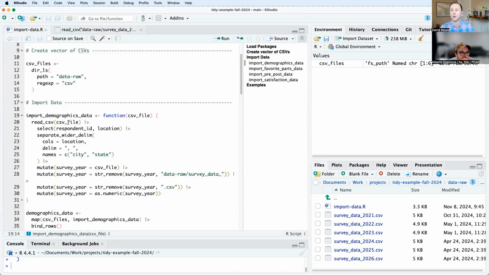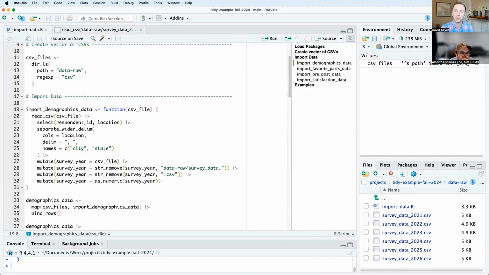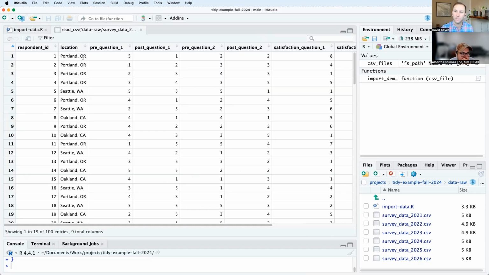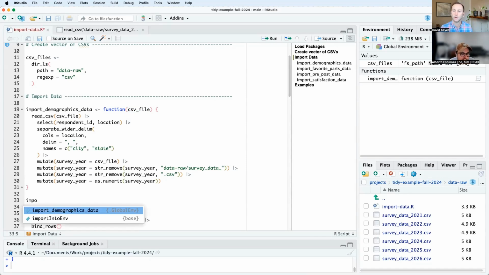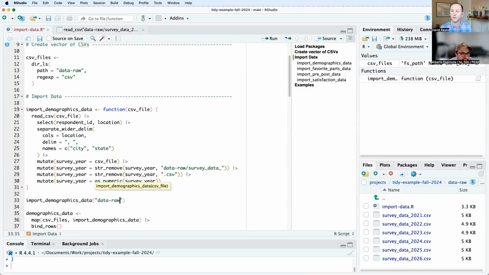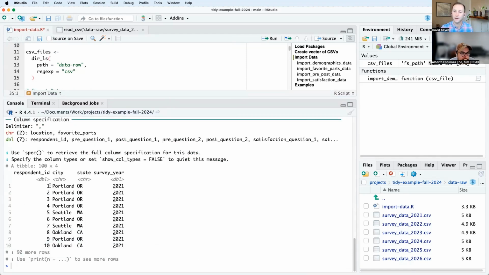First I'm going to make a demographics data frame. So import demographics data selects a couple columns, separates wider, basically separating out city and state, and then adds a survey year variable. Basically, it takes the name of the CSV file and strips out everything aside from the year. So if I run import demographics data on data raw, that's what I end up with: respondent ID, city, state, and survey year.